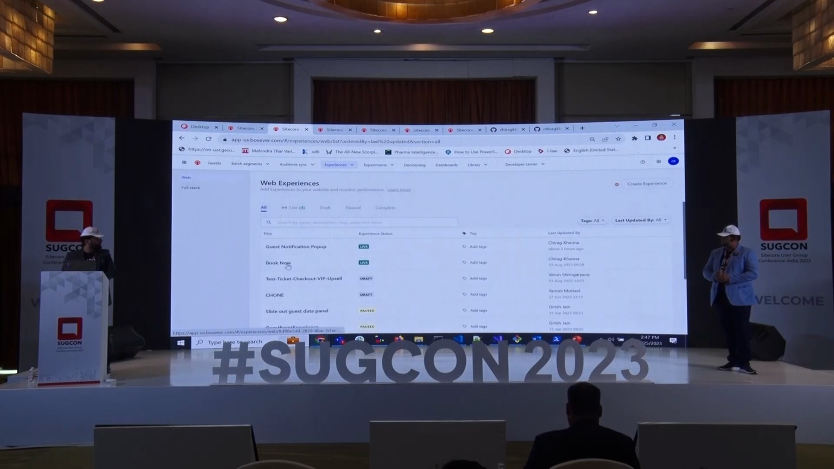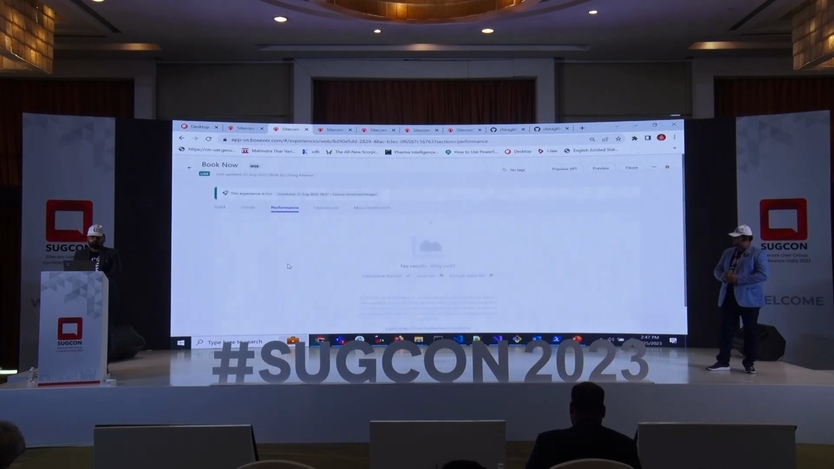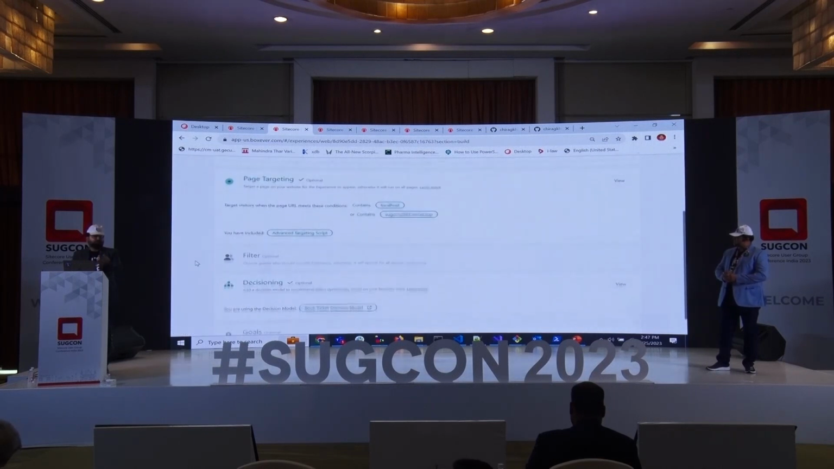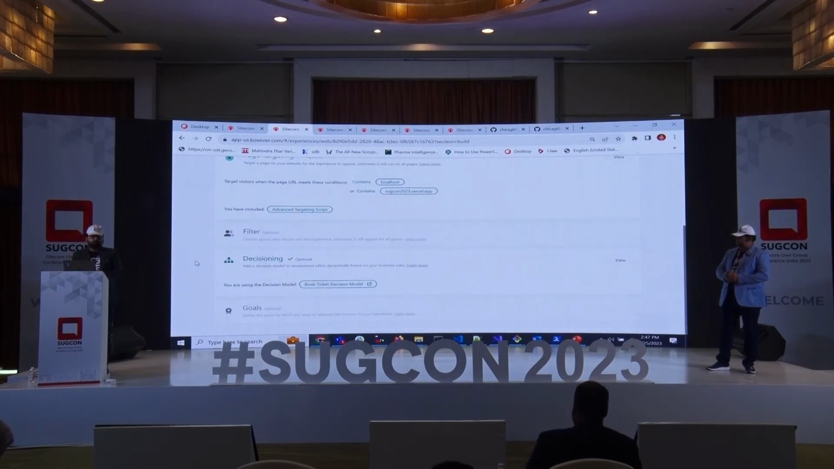So here is a modal which I have created, the book now pop-up. Here you can see I have supported page targeting. Page targeting contains my Vercel app URL. In the advanced targeting script, I can give a regex also. Now again, I will navigate to the decision model.